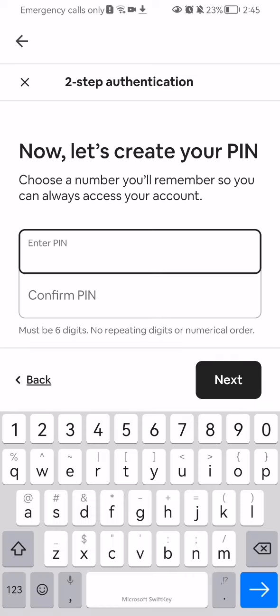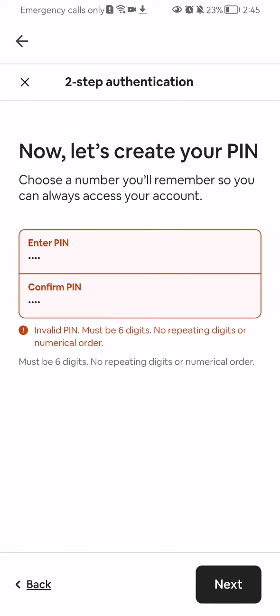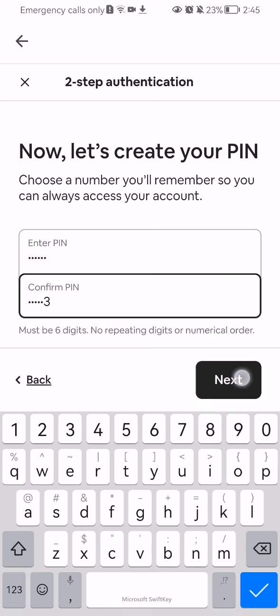And now I have to enter a PIN and confirm that PIN. And just press next. Oh, it must be 6 digits. So just 2 more digits, press next.